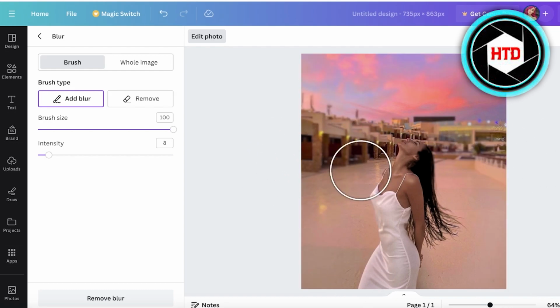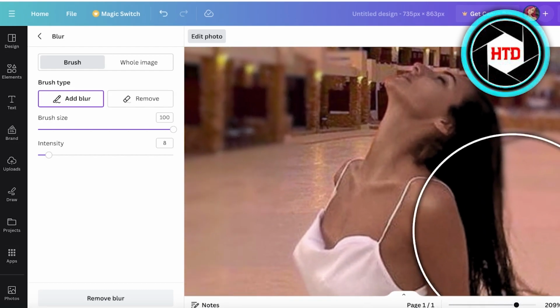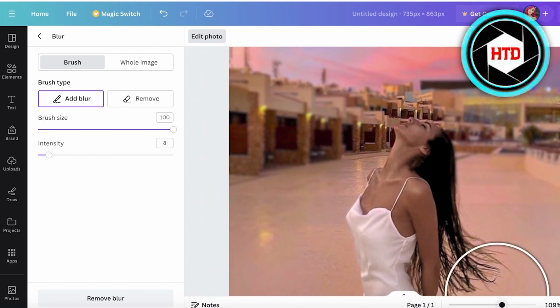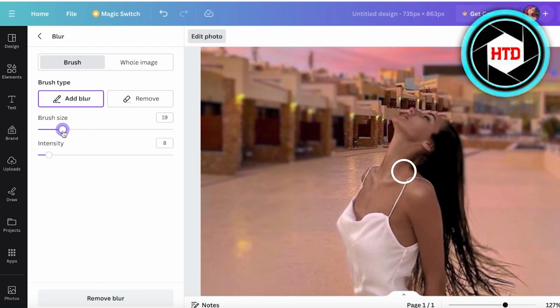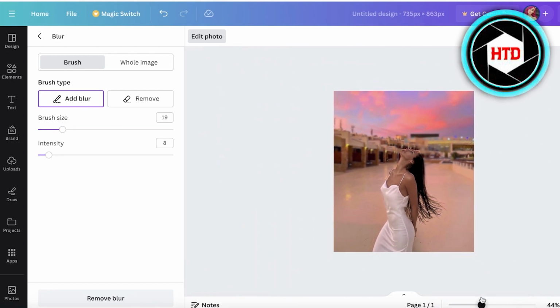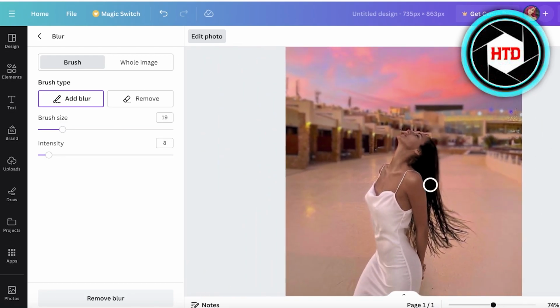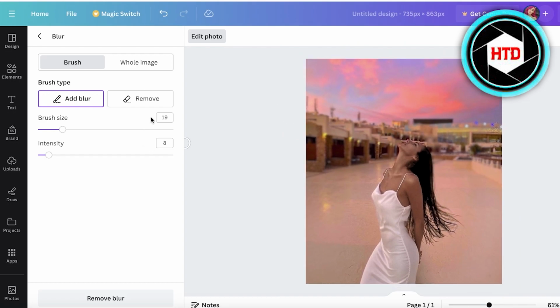I'm going to go with the big size brush, and I'm going to reduce the intensity like this. So now I've blurred out the image, and I can just zoom in a little to further blur with a smaller brush size like this. And you can even do autofocus. You don't necessarily have to blur it out like this, but I just wanted to show you guys the different tools you have access to.